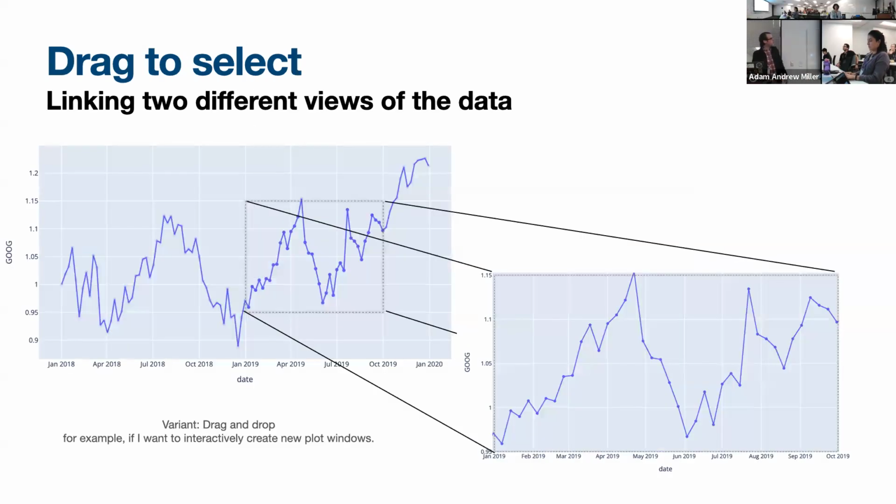One that I find very useful is this point and drag, right? So if I want to examine some smaller data range, maybe I can click on this visualization, select a region, and only look at that region. So these are kinds of common paradigms of interactive visualization.